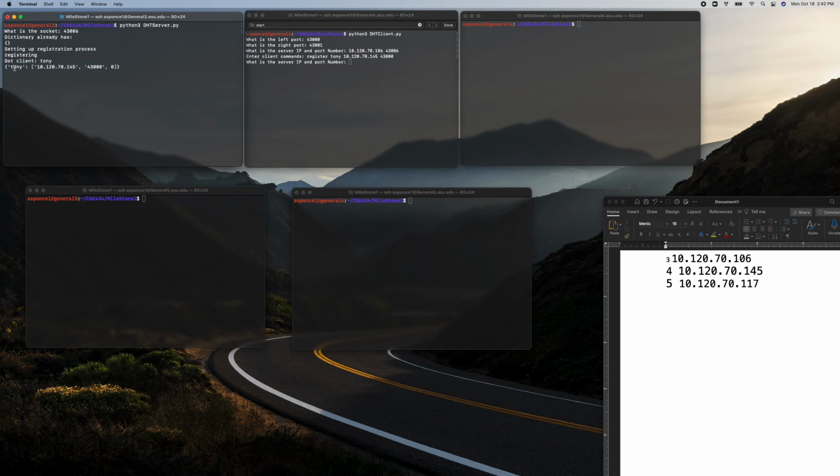So bam, it's over here. So the server now has this client. So it's Tony, the IP address, and the socket that it's listening on. And this one is for the state it's in. So it's free. So it's not in the distributed hash table. So that's why it has a 0. Let's get another one going.